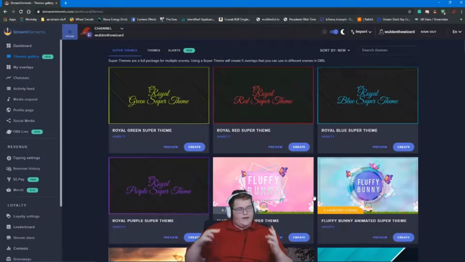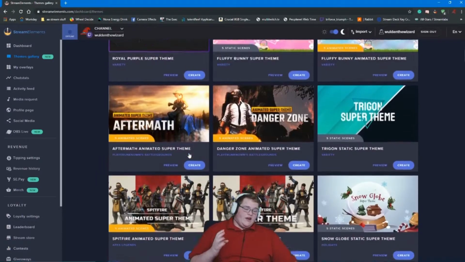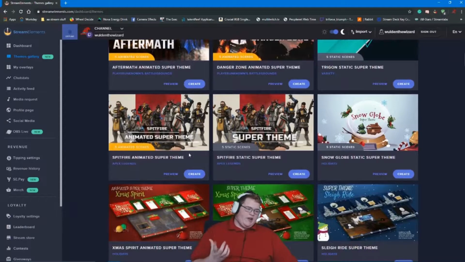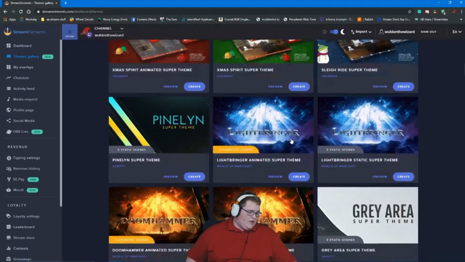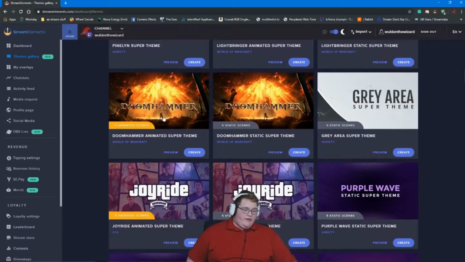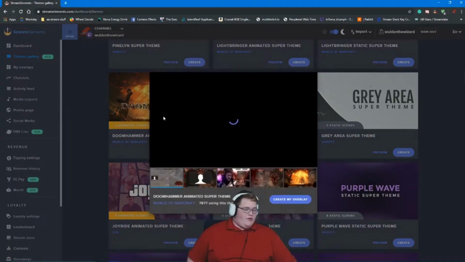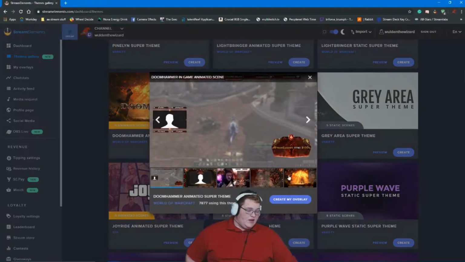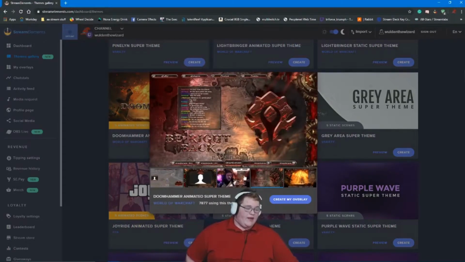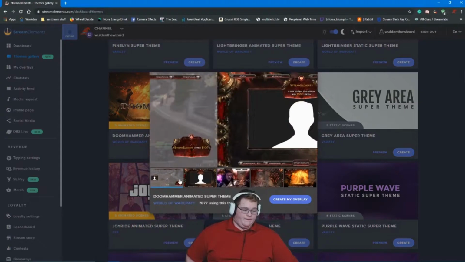So as you can see, this is called the theme gallery. This current tab in the theme gallery is called super themes. Now these contain a lot of variations of themes, ranging from holiday to whatever. And there's a lot of them. Like you got this one. I don't know what game it is, but it comes with tip alerts, all of that already on the overlay.